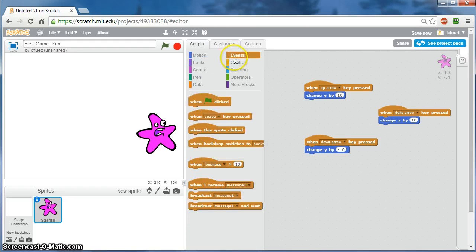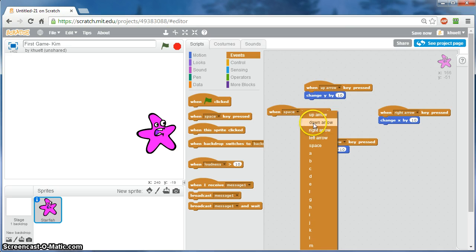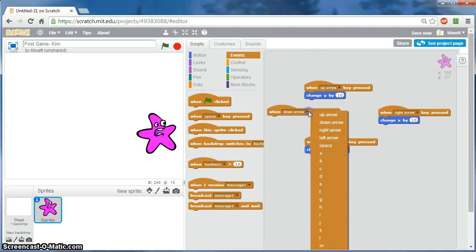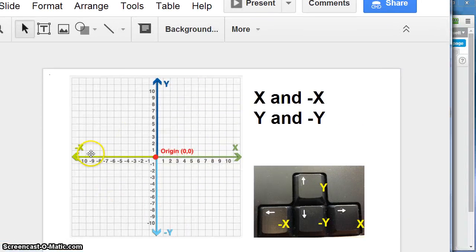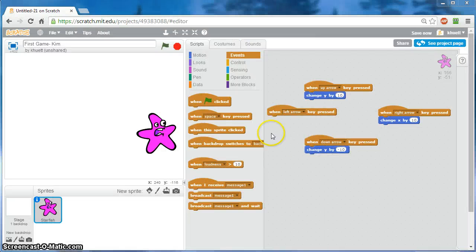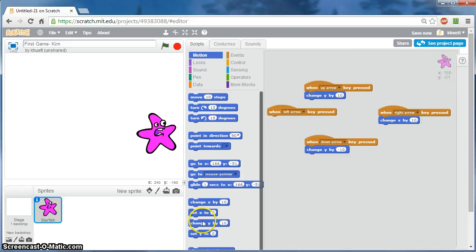And then finally, we want to pull the when space key is pressed block and change it to the drop down to down arrow. I'm sorry, not down arrow. We've already done that, right? Which one do I want? I want left arrow because remember, left is -X. So for the X position, we're dealing with a negative number. So when the left arrow key is pressed, we want to change X by, not by 10, because that'll do the same thing as the right key right now, right? So what we want to do is click in here and put a minus sign in front of the 10 and then click out.